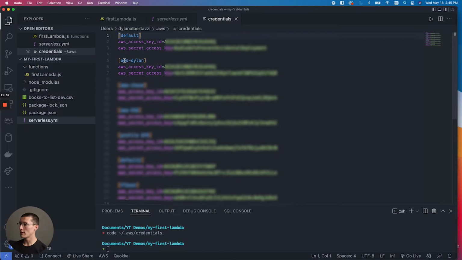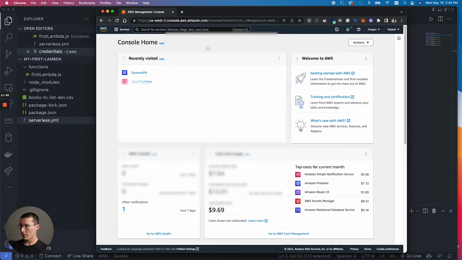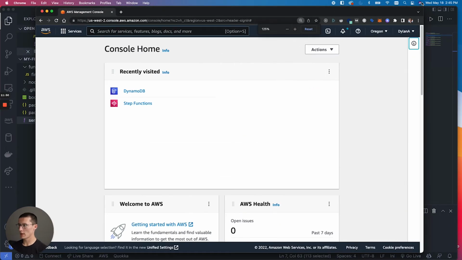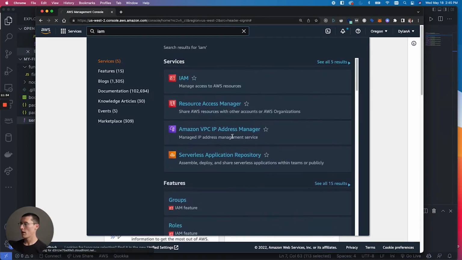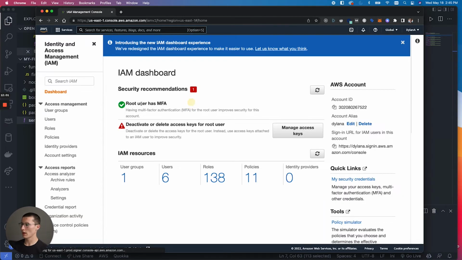And so what you need to do in order to get your AWS profile is you're going to follow this convention, but you need to go to IAM. And so I'm going to pull up the AWS console here. We're going to go to IAM. Let's just make sure it's global, not US East 1.